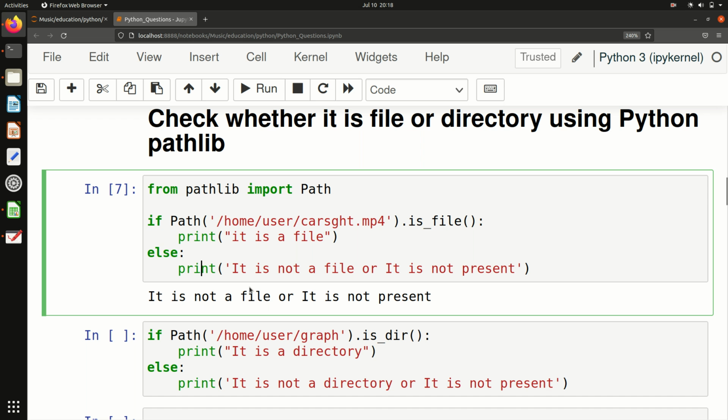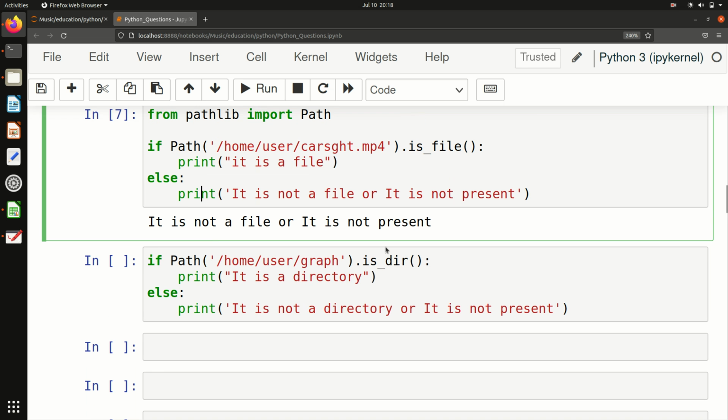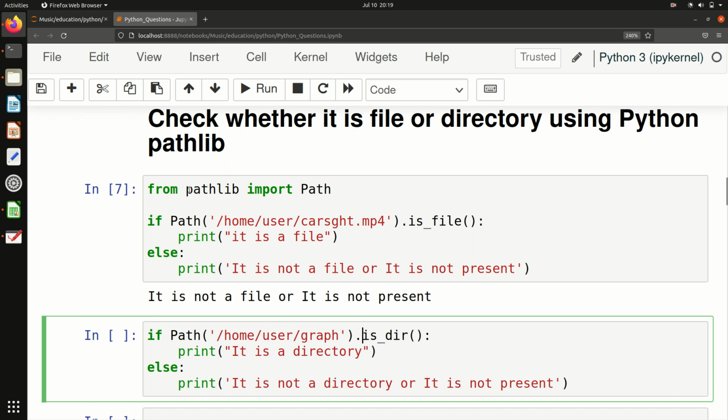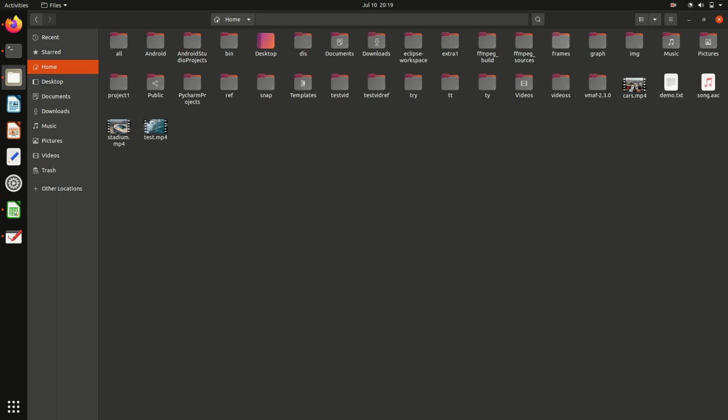So this was how we can check whether it is a file or not. Now we will see if this is a directory or not. The only difference is that here we are saying is_file, and to check for a folder or directory we just write is_dir. It will check whether this is a directory or not. Once I have imported this line, there is no need to import again. The code is the same, everything is same, I have just changed the location or path. In this case I have given the path of a folder, which is graph.